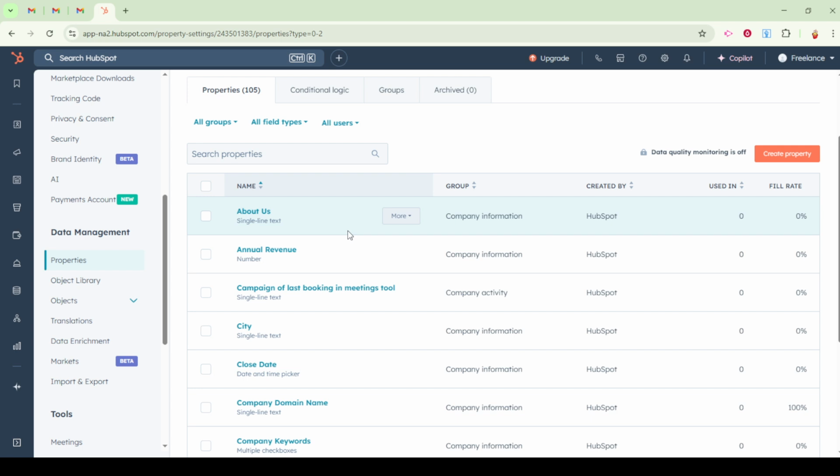By mastering these actions, you can ensure your HubSpot property groups are always organized and aligned with your data management goals.